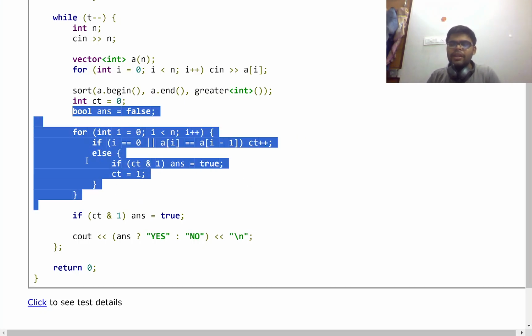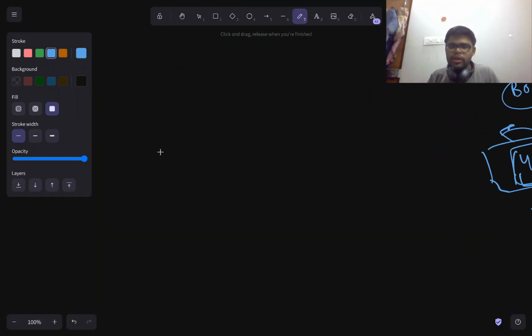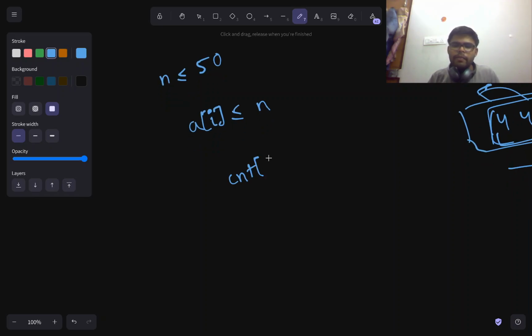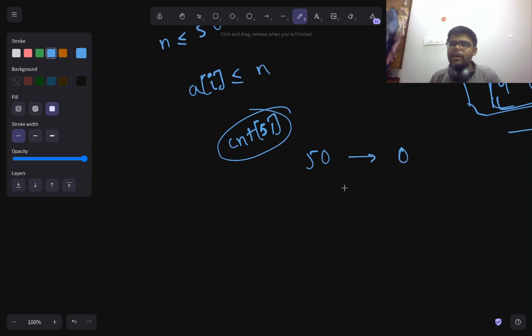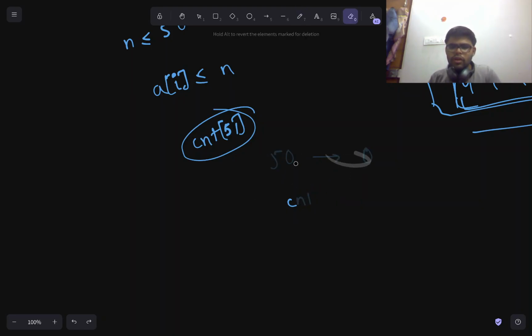The way I have implemented it might be looking a bit complicated to some people, but what you can do is use the information that n is less than or equal to 50 and a_i is less than or equal to n. So you can just create a count array of size n plus 1, or maybe just call it 51, whatever. And you can just store the frequency of each and every element and then iterate from 50 till 0 and check out the count of i and so on. You can just do something like this, whichever looks good.